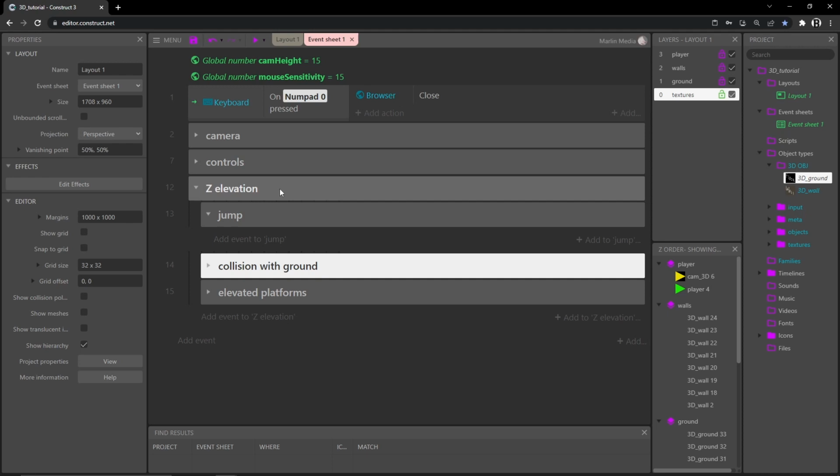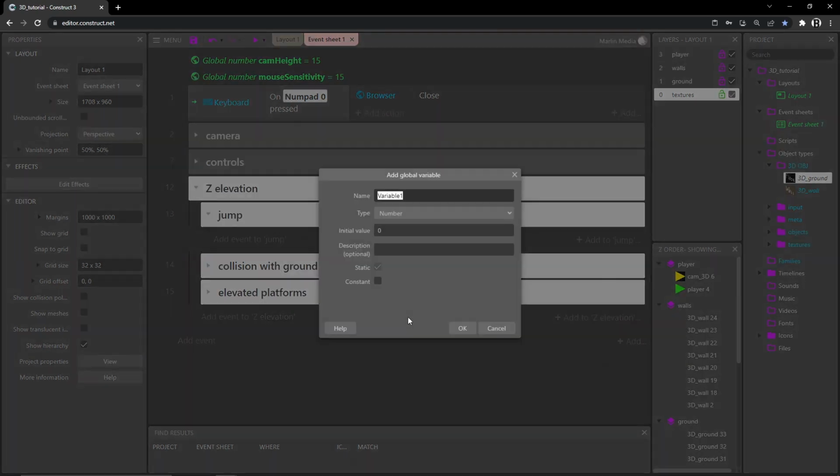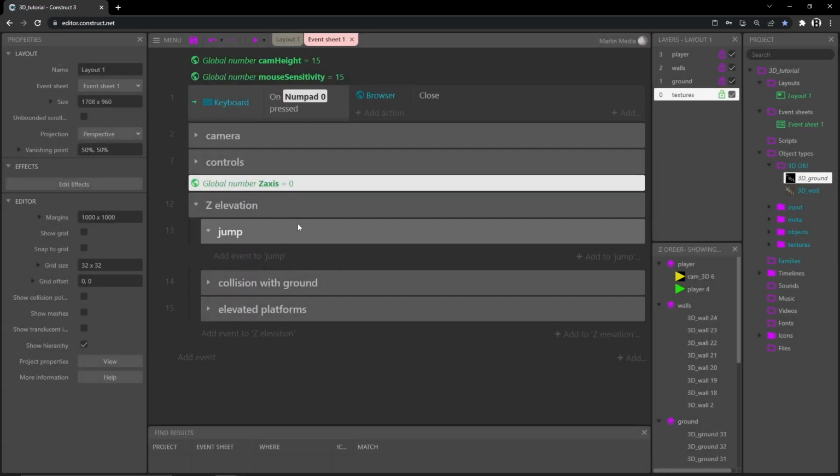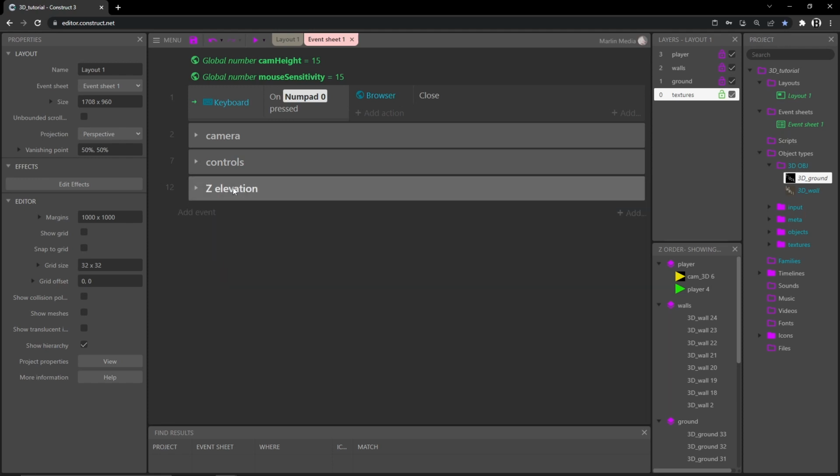So if we right click on the Z elevation group, go to add, and down here we have add global variable. And I'm going to call this capital Z and then axis. And I'm going to leave the value at 0 and then make sure that static is checked. If it's not checked, we do need static checked. So hit OK. That did not do what I wanted it to do. Wherever yours ends up, let's drag it underneath the Z elevation group, but make sure that it's not indented any more than the subgroups. This becomes a local variable now, and it is accessible only inside this Z elevation group.